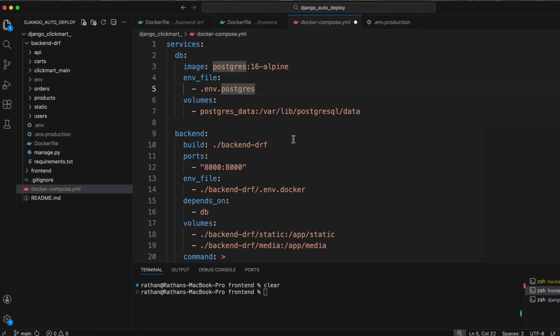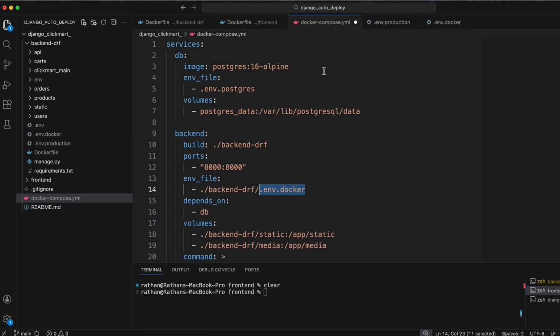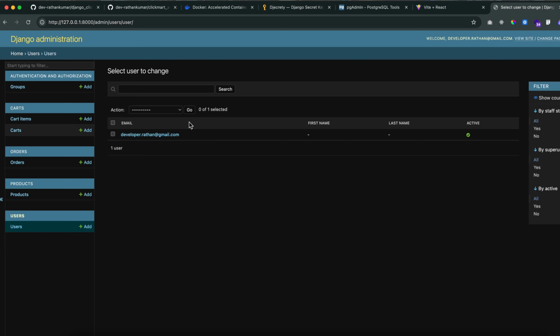And we also have to create the .env.docker. I will tell you why, but we'll quickly create this .env.docker. So we have created two files here, .env.production and .env.docker, and we'll go back to this docker-compose.yml. Here we are creating the database, and what database to create, we have to mention it here.